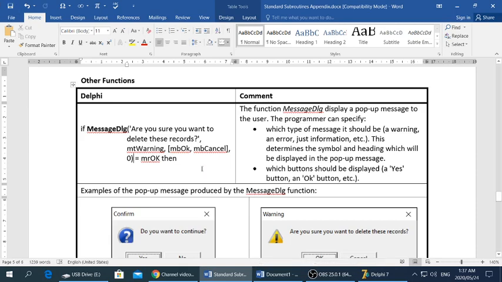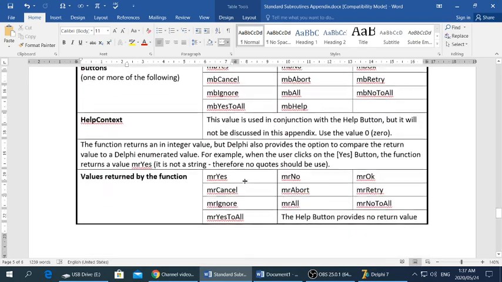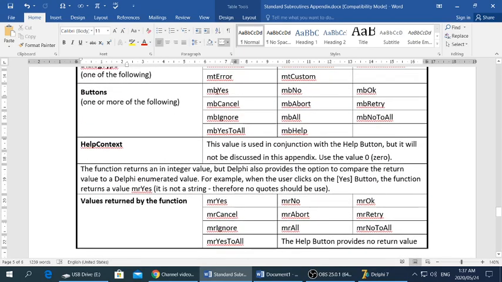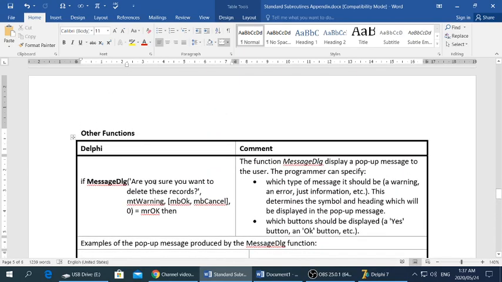For example, MR for message reply. So again, it's the copy of these ones. It's just instead of MB, it's MR. And basically, what will execute is if they click OK. Okay, so that is message dialog.